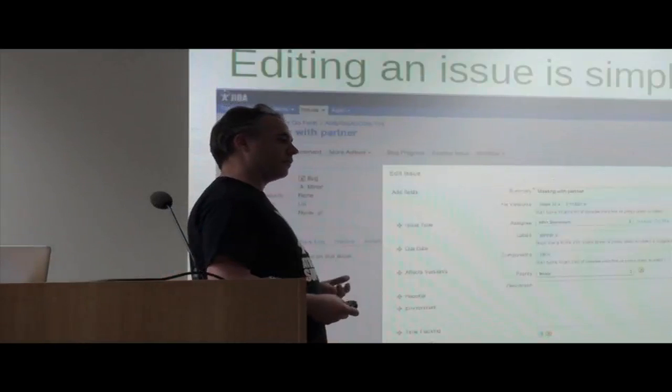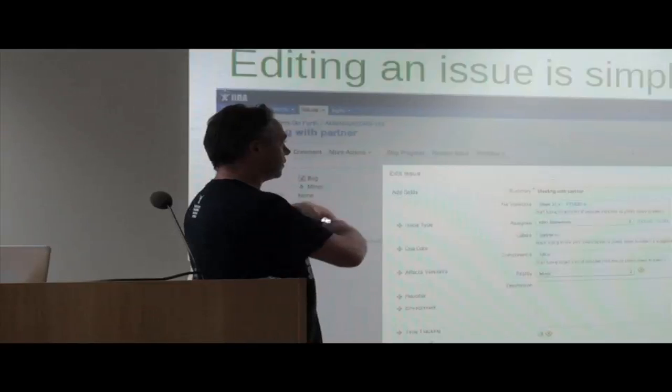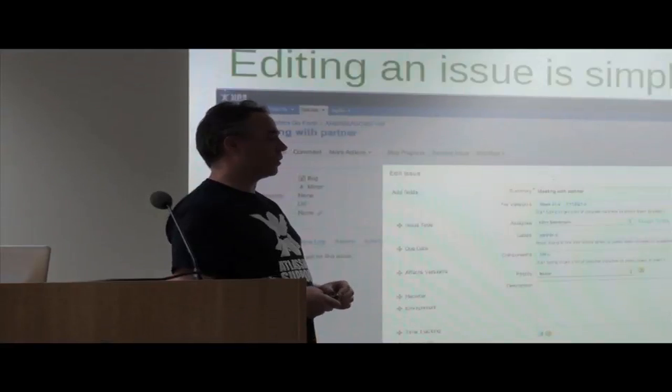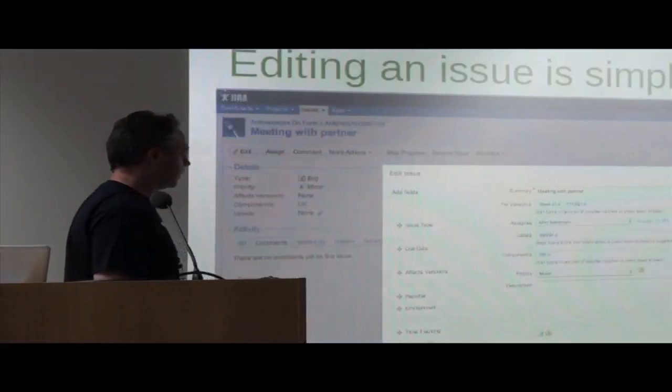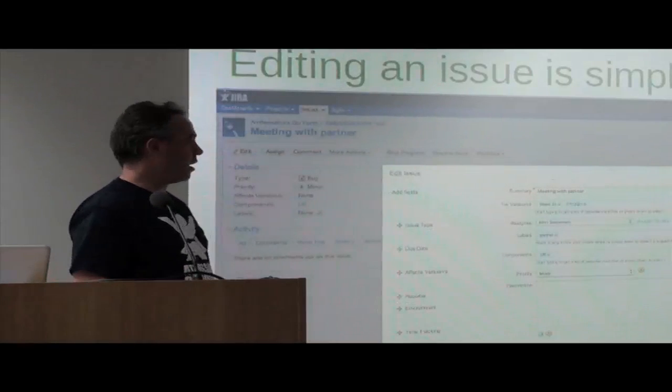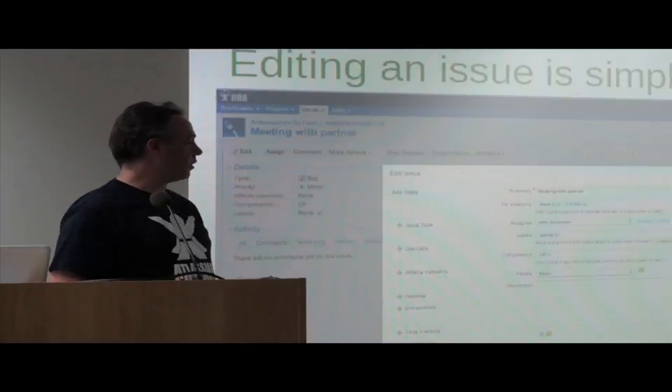So you don't have to wait for your system administrator to configure JIRA in the way you want it. You can do it yourself as you're going along. So this makes a very easy way to interact with JIRA, and hopefully makes the user experience a lot nicer.